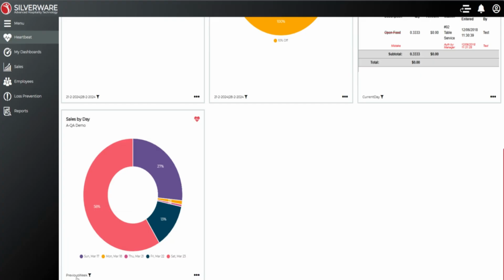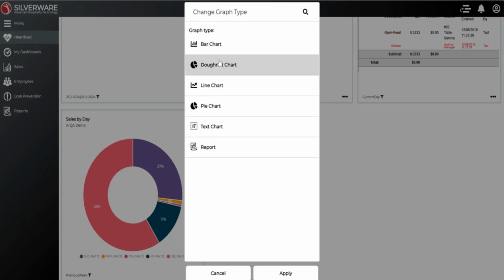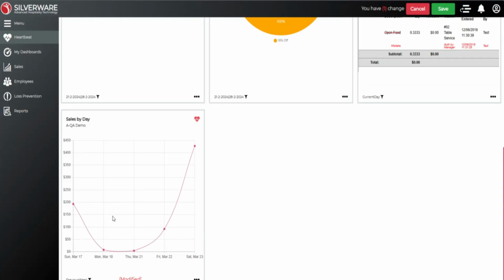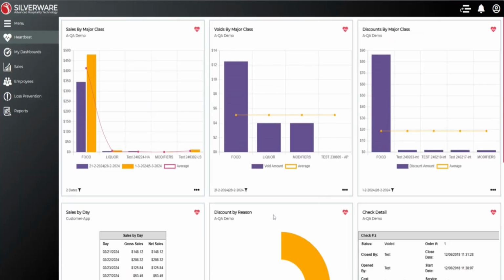And if I don't like the way this looks, I can always change it by clicking on those 3 dots. Now I can go ahead and change the chart type to maybe a line chart if that makes more sense for me. In addition to adding to our own dashboards, we can also take a look at some of the other dashboards that we have pre-created, like our employee dashboard here.